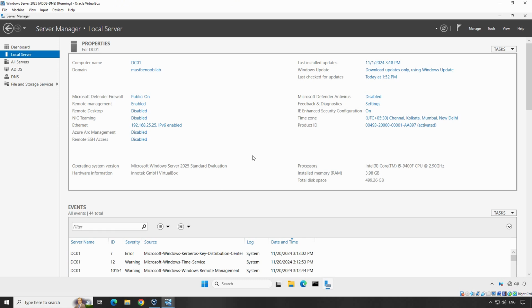In today's tutorial, we will show you how you can join a Windows 11 computer to an existing Active Directory domain on Windows Server 2025. Before we begin, there are a few requirements that must be met. You must have a Windows 11 machine or Windows Server 2025 machine with Active Directory domain services already configured, the domain name and credentials for an account with domain joining permissions.